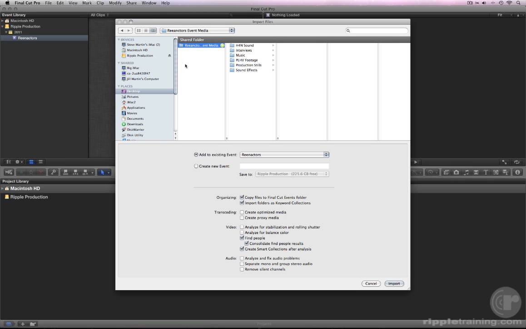In the lower half of the Import Files window are the import options that should now be familiar, as they are the same options found in the Preferences window. Having the options presented here allows you to override the preferences for a given import operation if you so choose. Make sure the two organizing boxes are checked, and under the Video section, make sure Find People and Create Smart Collections After Analysis is checked.